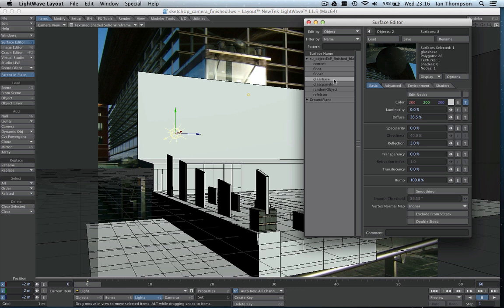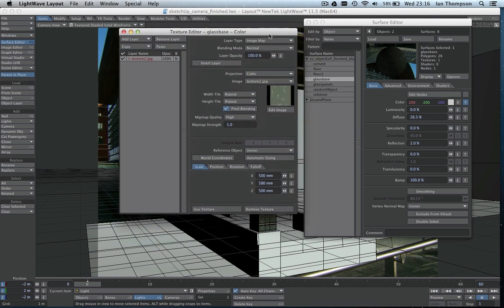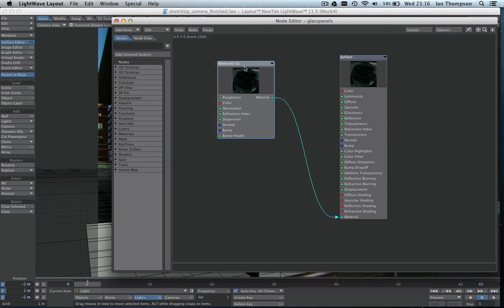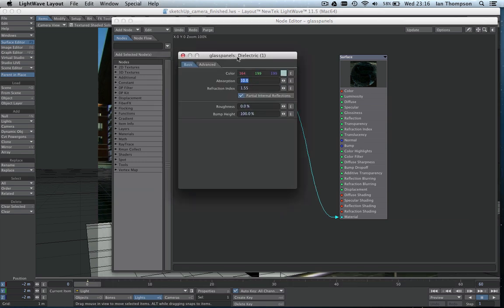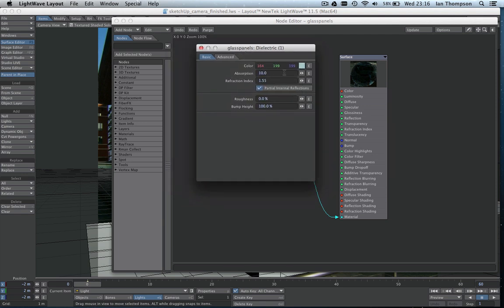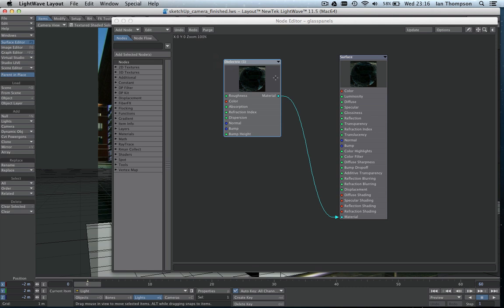And we have the glass base color here, which was for use down here at the base of the glass. And then we have the glass panels themselves, which uses the dielectric node. Double click on there. I've tried to mimic that color that was used on the original glass, setting the absorption to 10 and the refraction index to 1.55, and that's all really set on that.